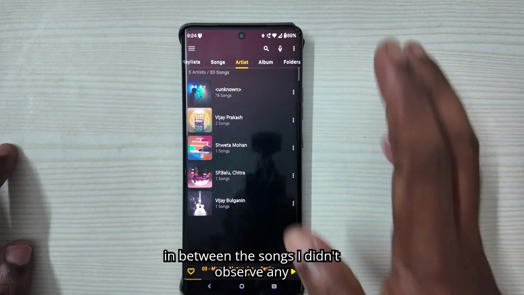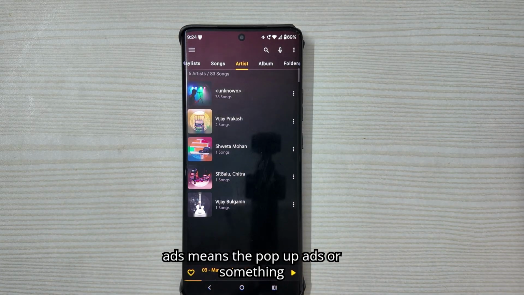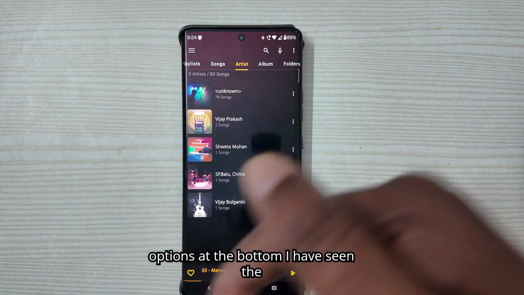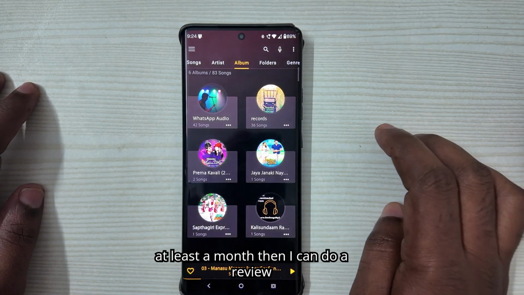And in between the songs, I didn't observe any ads, meaning pop-up ads or something like that. But whenever I use these options at the bottom, I have seen the ads. That's it. Maybe once I use it for at least a month, then I can do a review video.